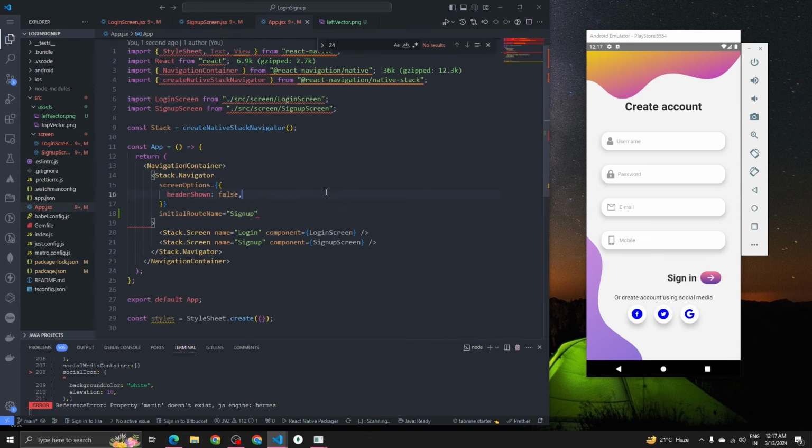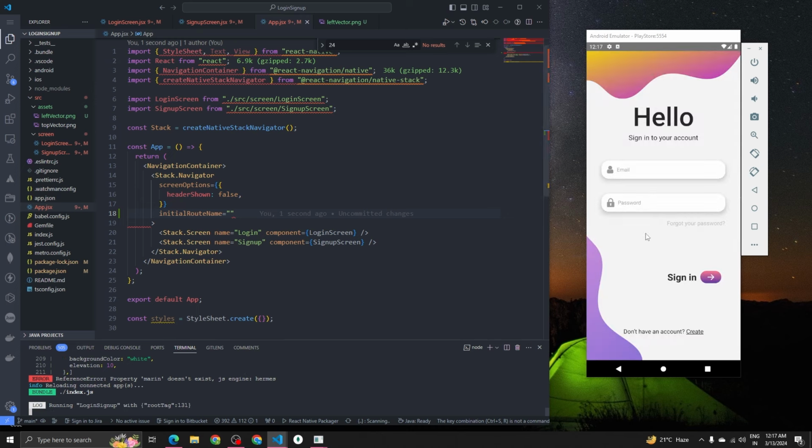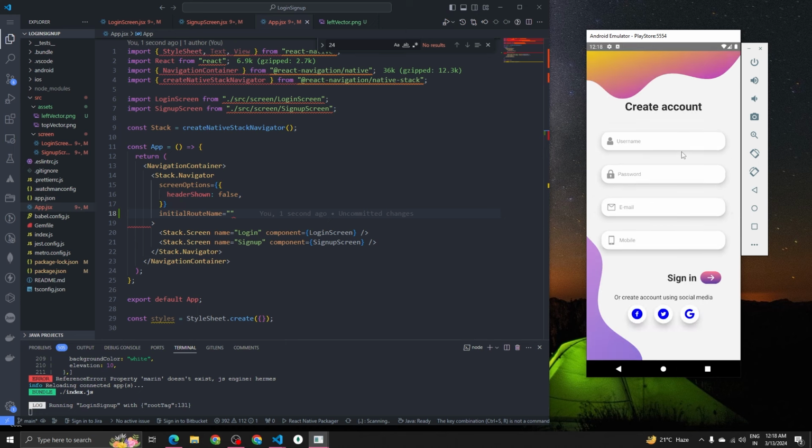And yeah, let's remove this initial route name property, and if I reload this quickly, we can see that sign in page, and when user clicks on don't have account, create, it will go to the create account page, and we have designed this.